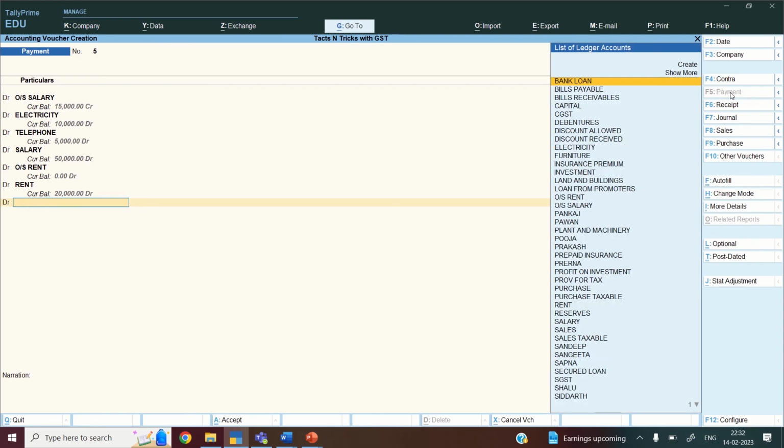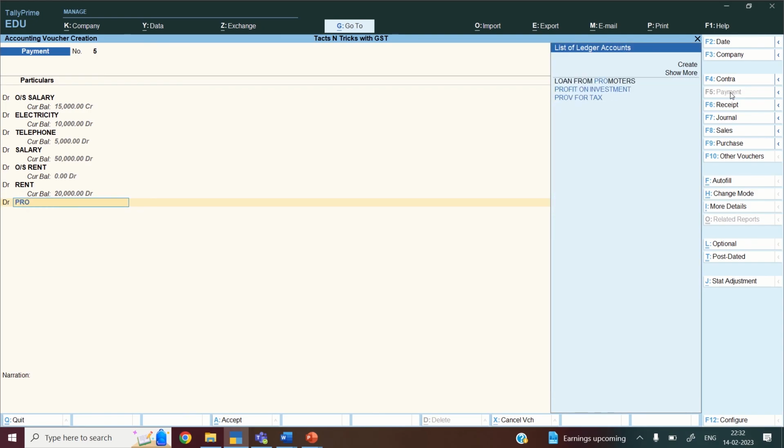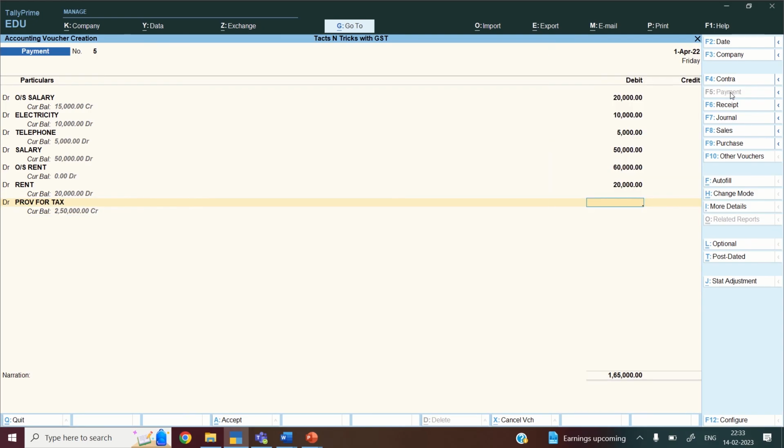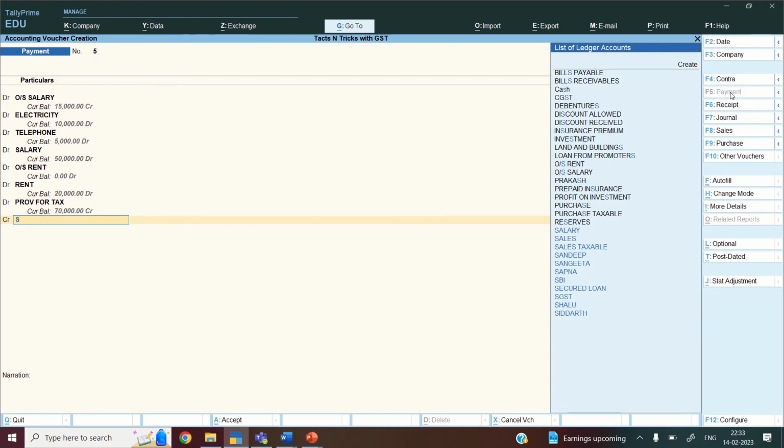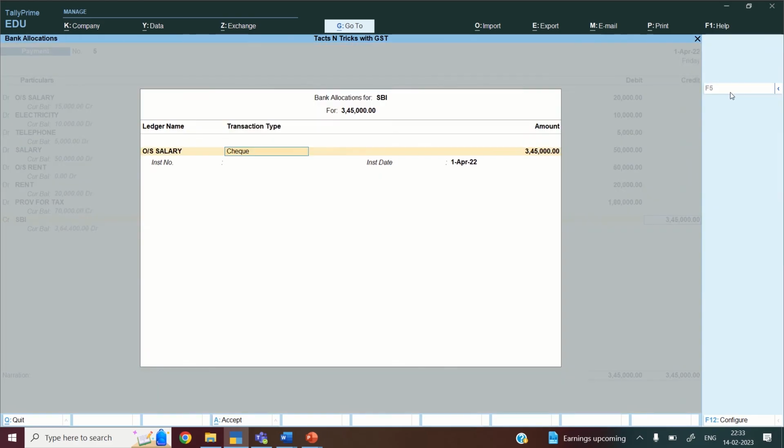And whenever we pay tax for the last year, we use the word provision for tax. So that is 1,80,000. And all the payments are done via SBI account.